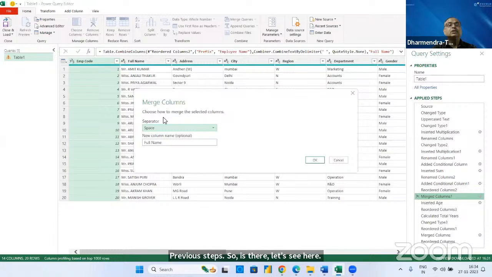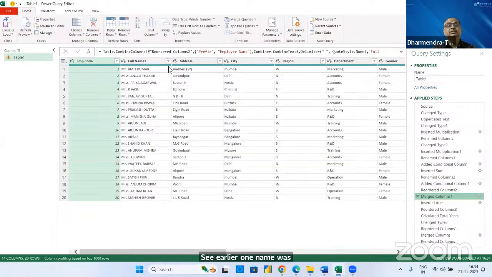I think Full Name we had earlier also, right? That is some conflict. So let me write here Full Name 1. See, earlier one name was already there, Full Name. Again, I gave here the same name. That is the reason. Okay, let's see here. Close and Load.